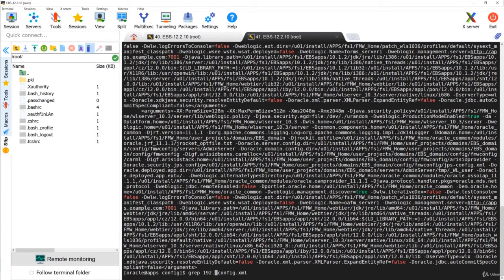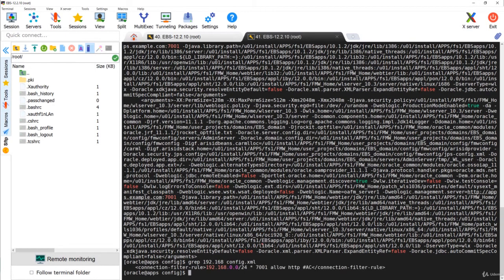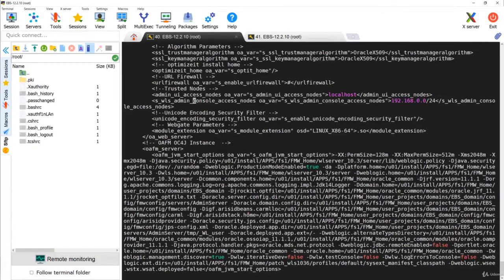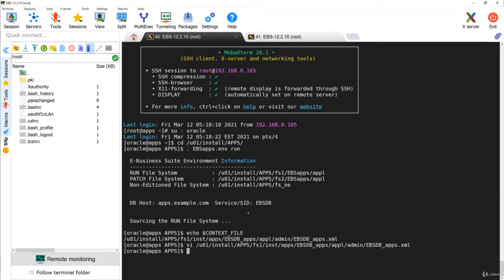So we'll search for 192.168. Yeah, so this sounds good. So now what I'll do is I'm going to change this 192.168.0.0/24. I'm going to change it to one specific IP. There are two ways to change it, as I told.